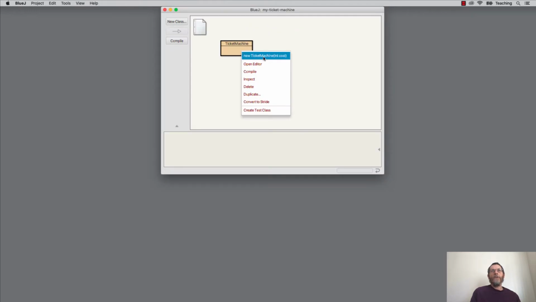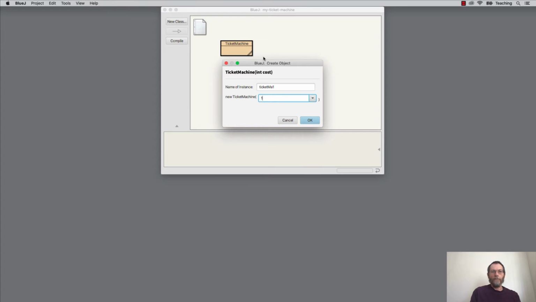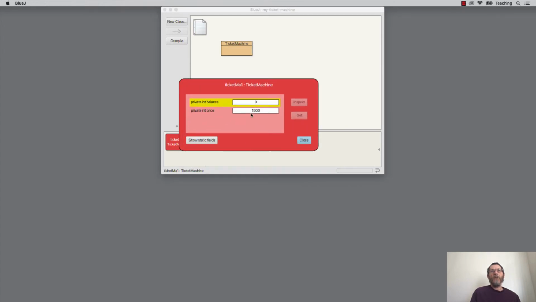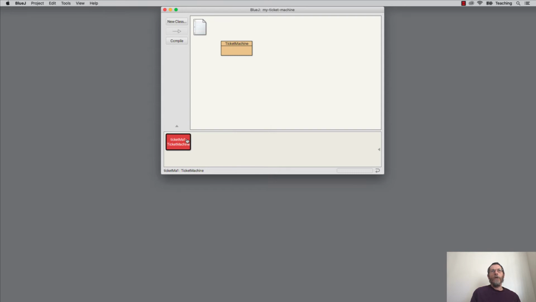and it would be advisable to test to make sure that everything's okay. So let's create a ticket machine. Let's say the price of tickets is 1500 cents. Let's bring up the inspector to make sure that everything's initialized correctly. The price field is 1500. The balance is currently 0. Close the inspector and then call those two methods that I've just created.